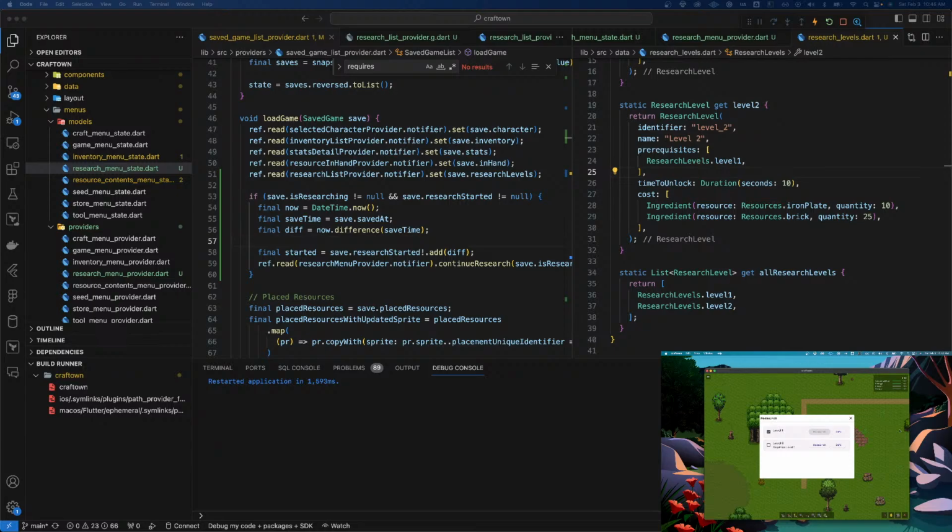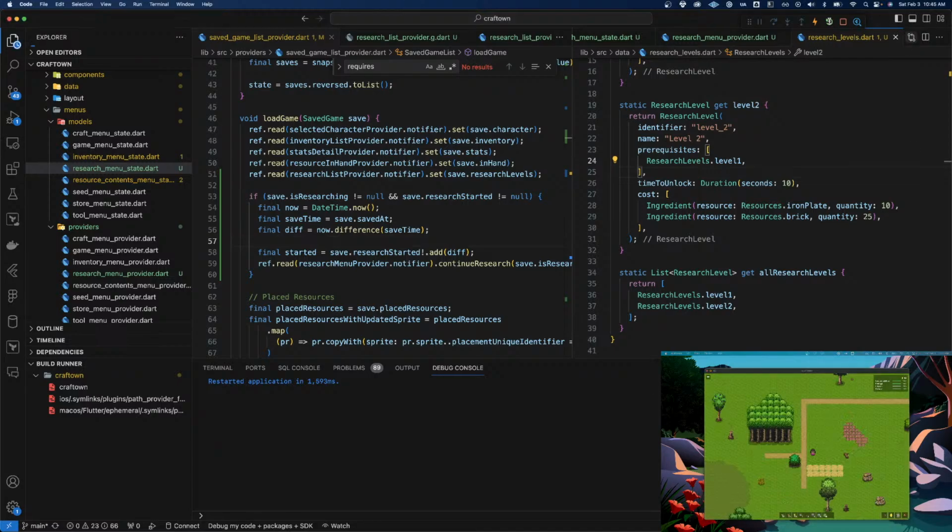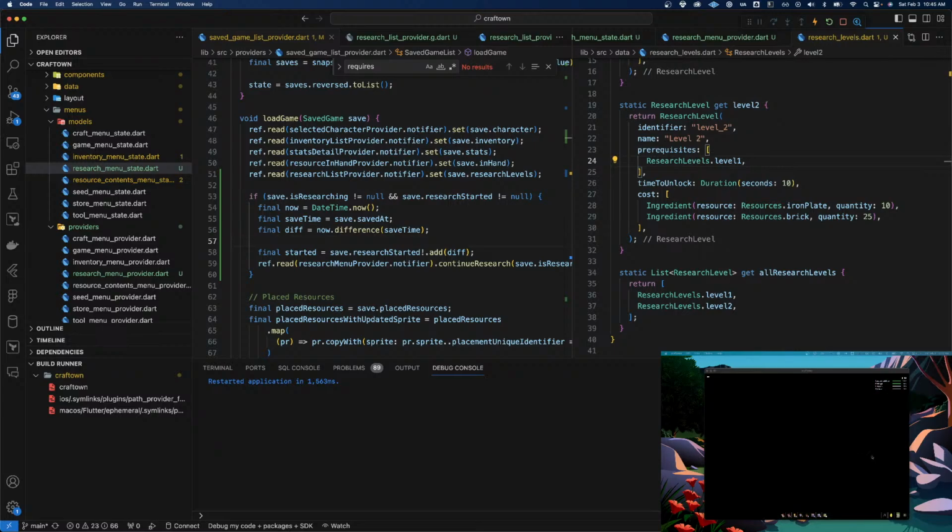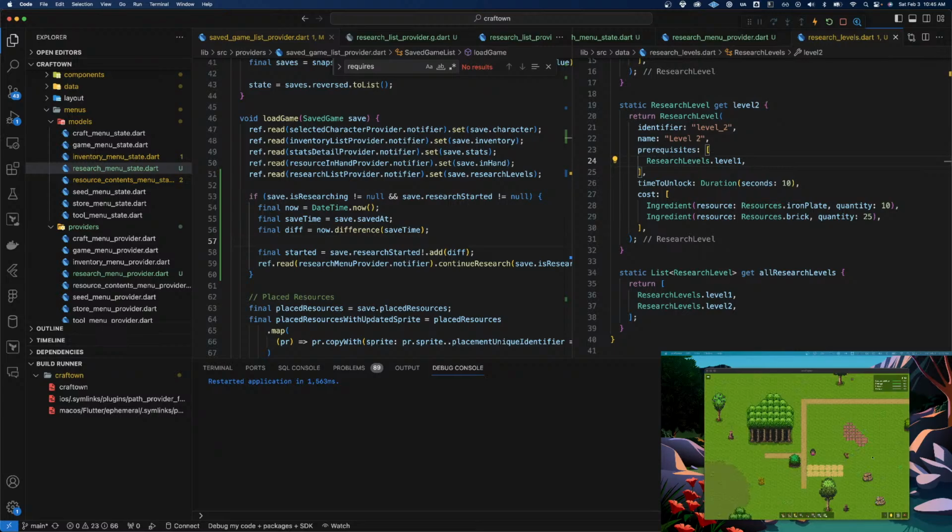If you do 2 researches, well, you actually can't. We have logic that doesn't let you research more than one, purposely, for two reasons. One, that's usually how these games work. You can only research one thing. Secondly, it'll just complicate how this works. We'd have to save a list of things and a list of times, and screw that.